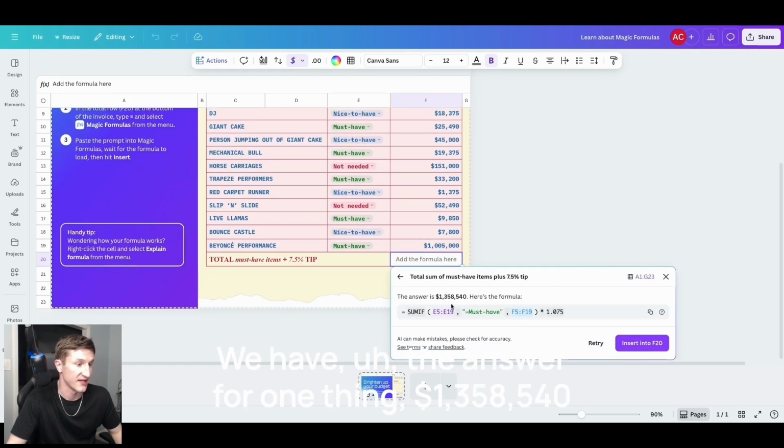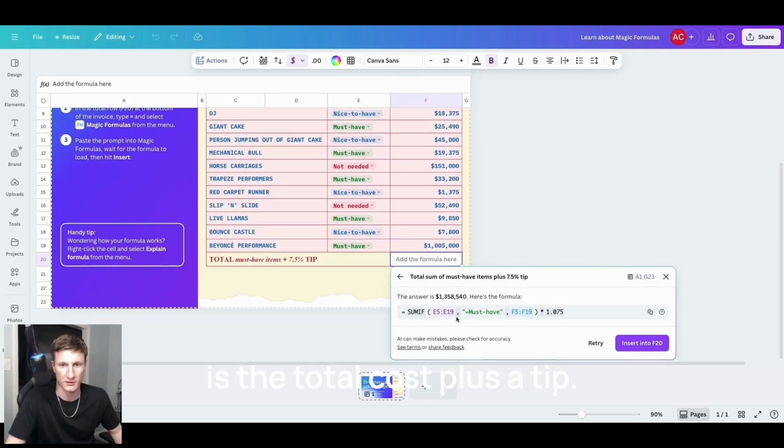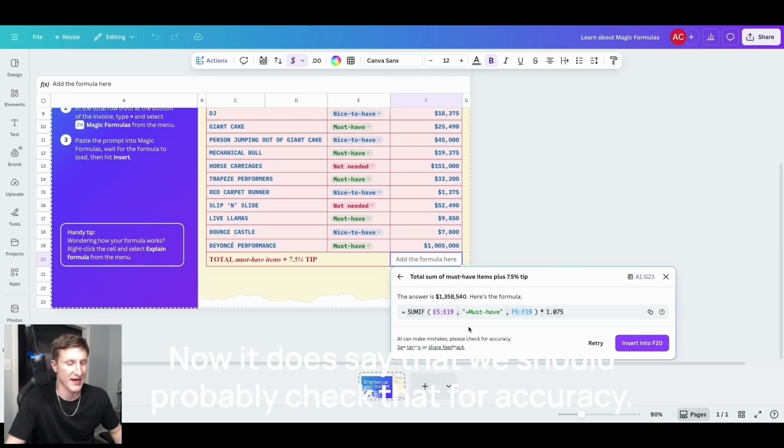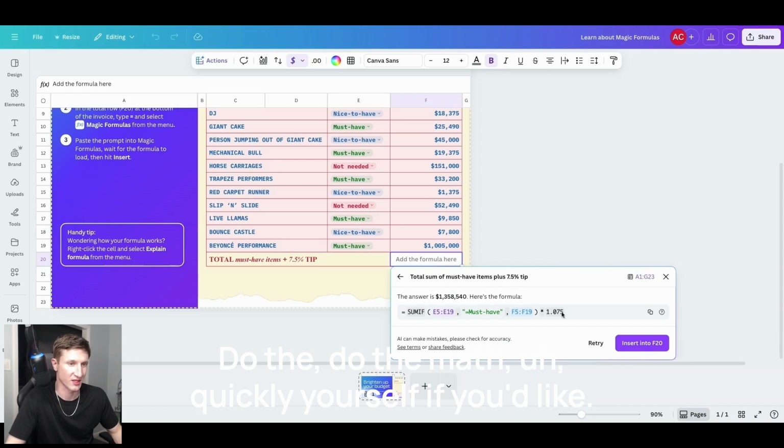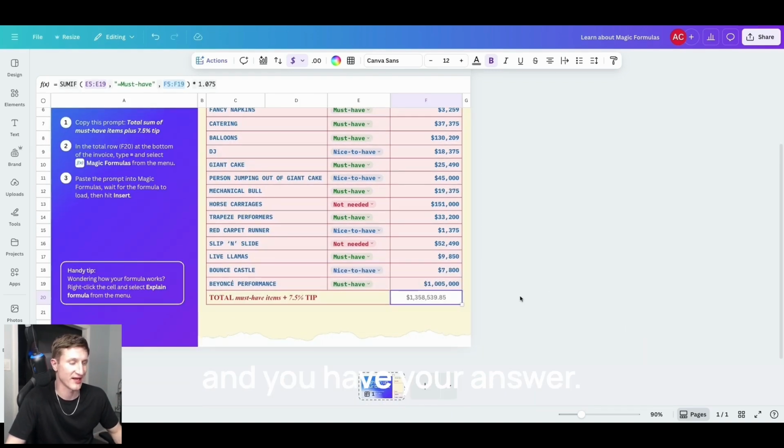And we have the answer, for one thing, $1,358,540 is the total cost plus a tip. Now, it does say that we should probably check that for accuracy. I'm going to take it at its word. You get the idea here. Hit me up in the comments if you think that's wrong. Do the math quickly yourself if you'd like. But again, you can just insert this now into your cell and you have your answer.